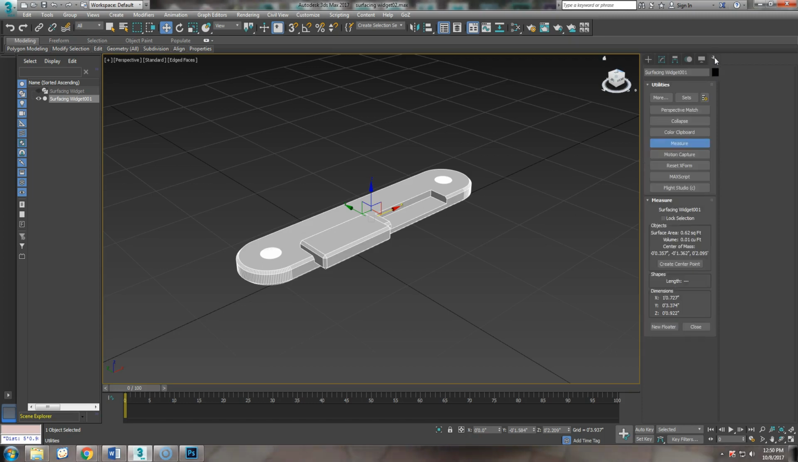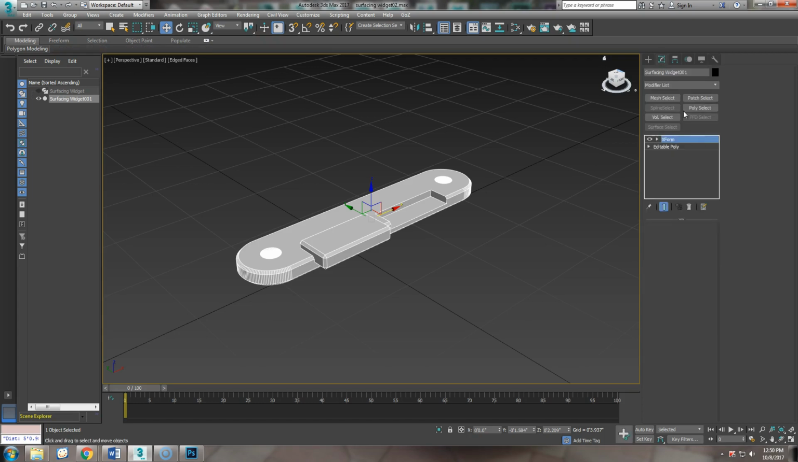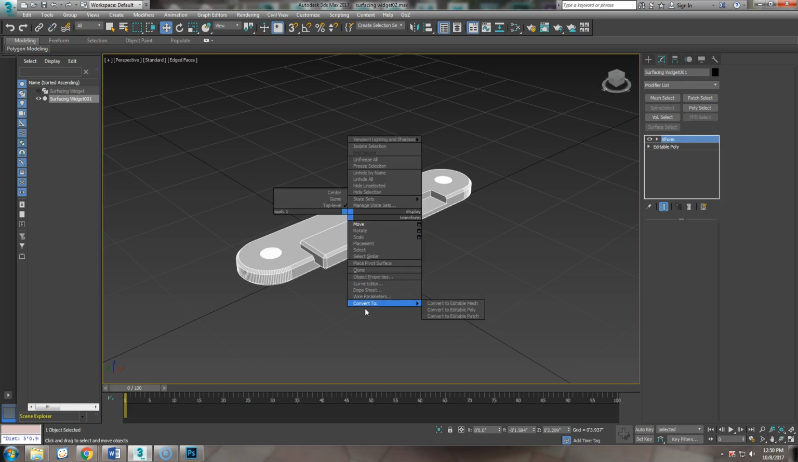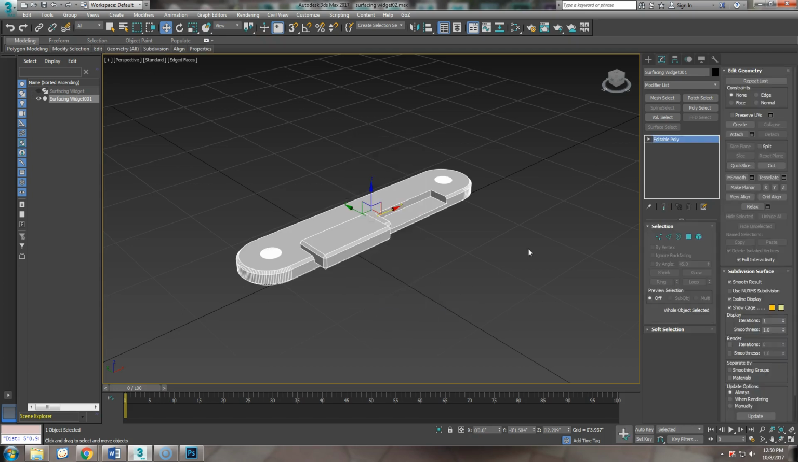And so I go back to our utilities over here. We click reset XForm right here, click reset selected. And that's going to put a transformation on here. Now we don't want to leave this on here. We want to go ahead and collapse it in, so it's going to convert to an editable poly. And now this has been cleaned, so to speak.